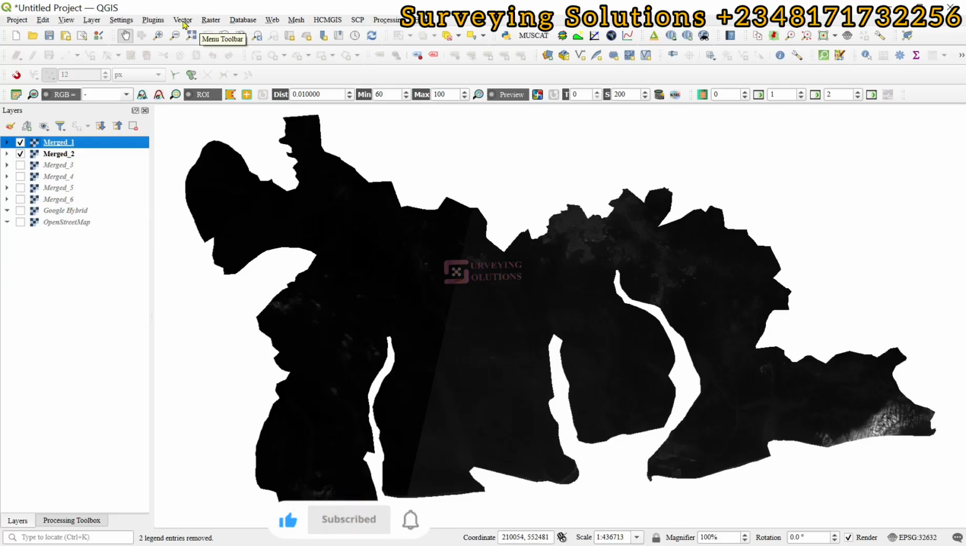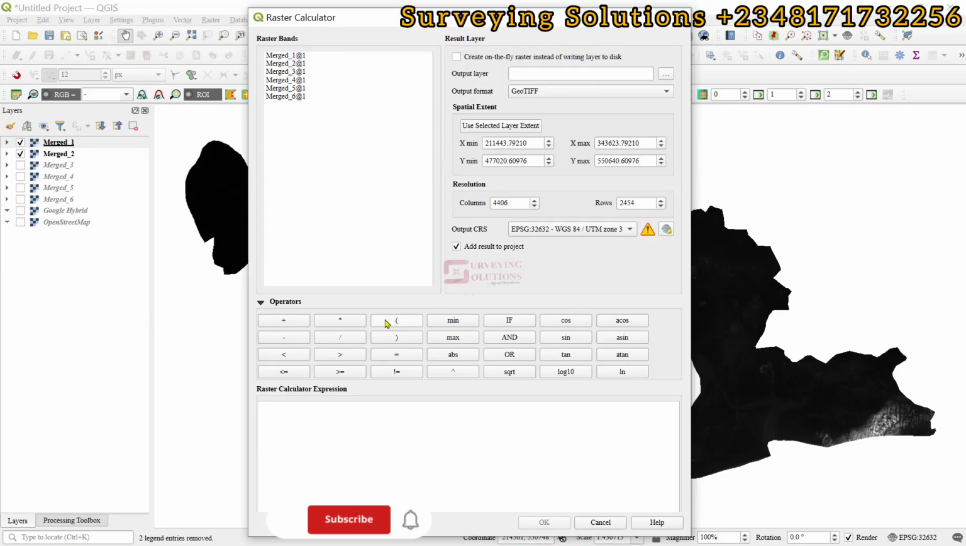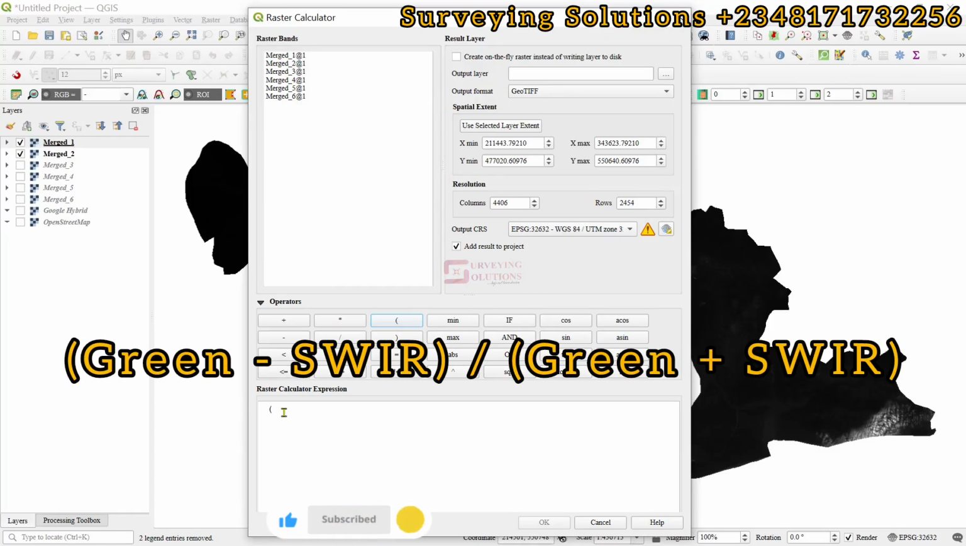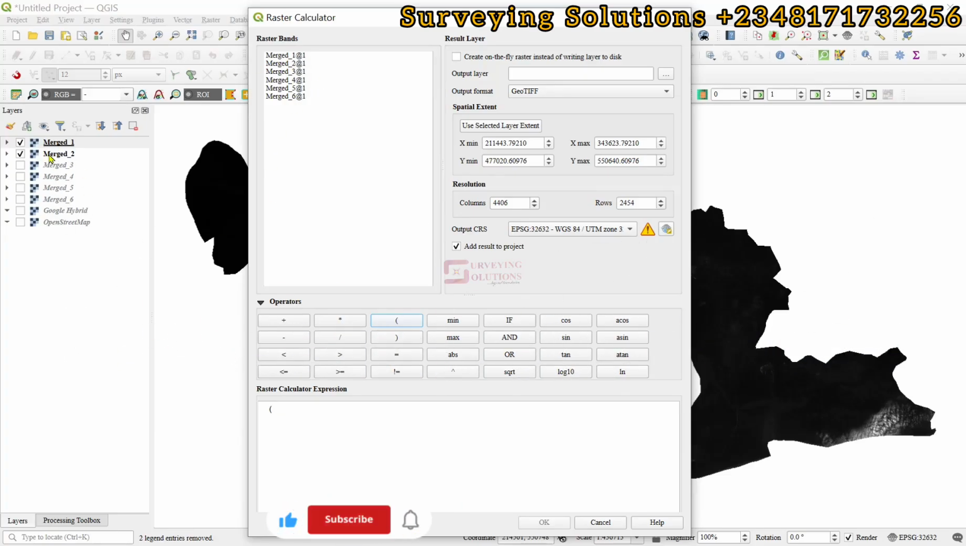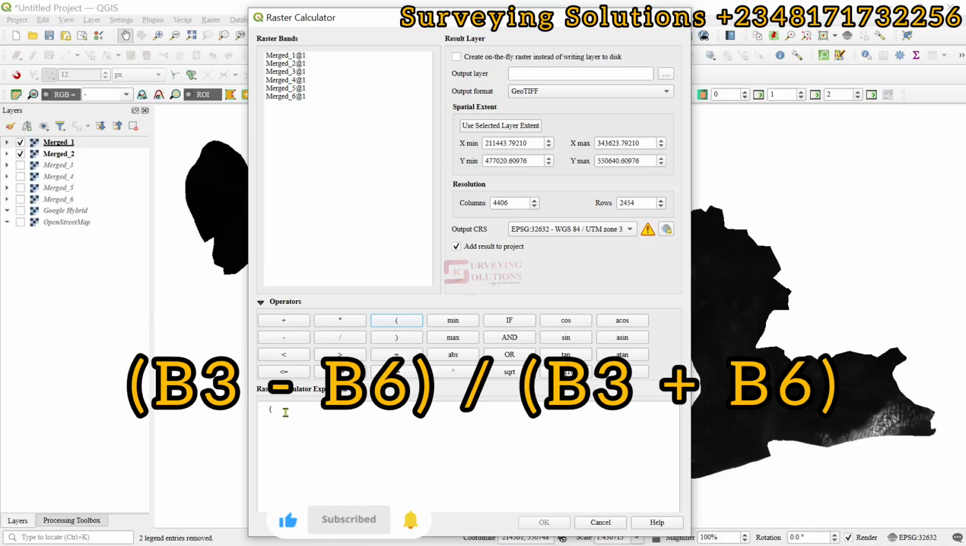So for us to calculate, we go to Raster and then click on Raster Calculator. On the Raster Calculator window, we are going to write the expression. So we open a bracket. The expression is green minus the shortwave infrared divided by green plus the shortwave infrared. For the satellite imagery we are using, which is Landsat 9, the bands we are going to use are bands 3 and 6, where band 3 represents the green and 6 represents the shortwave infrared.